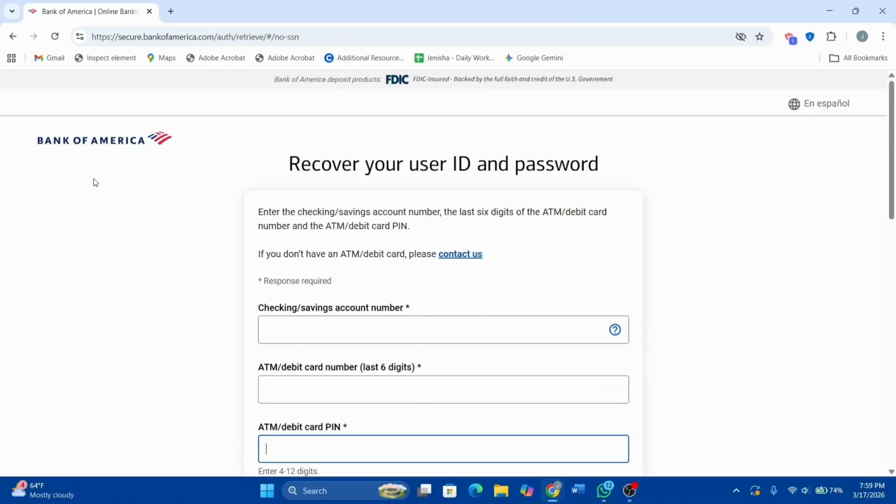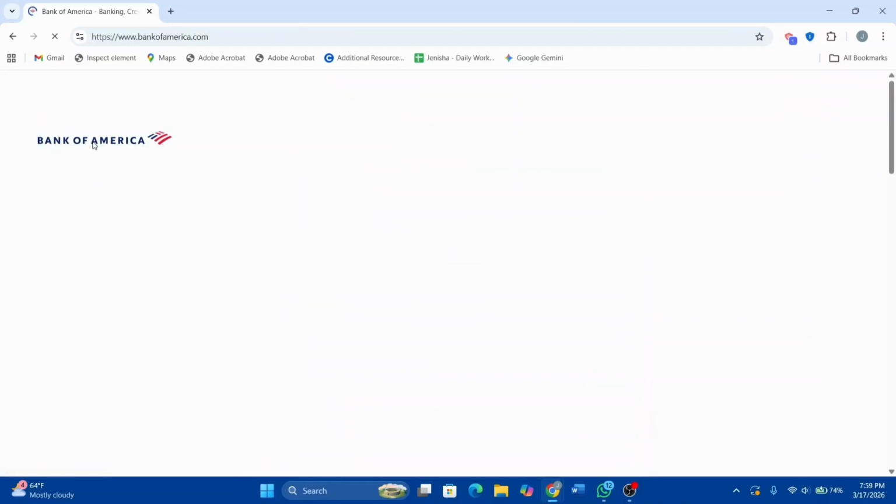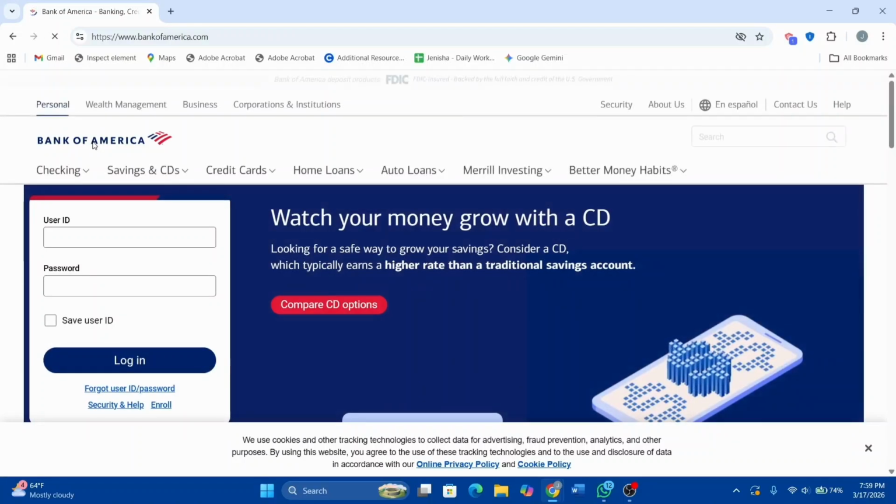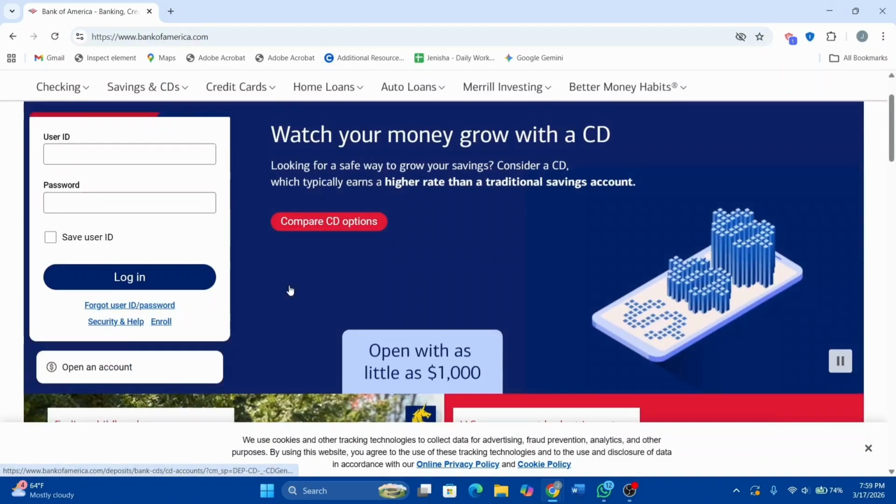And you can also use the application of Bank of America and follow the same process and recover your ID. And if you do not have access to your registered phone or email, or your account is blocked, you can call Bank of America customer support or visit a branch with a valid ID. And then you should be able to recover it.